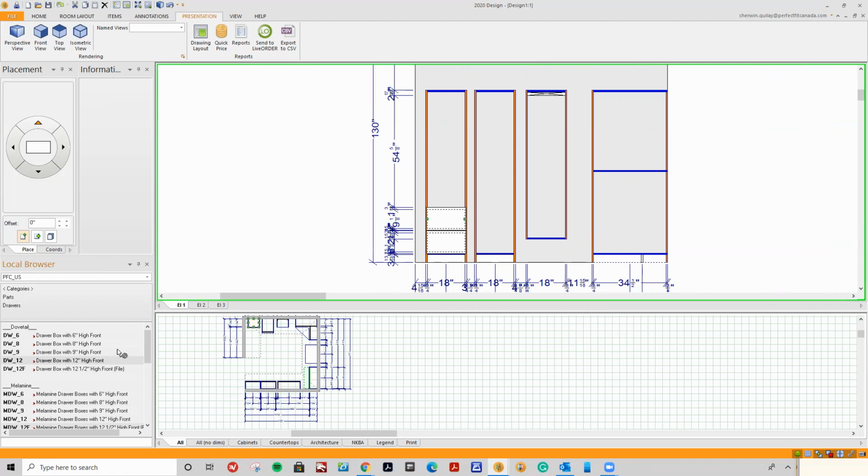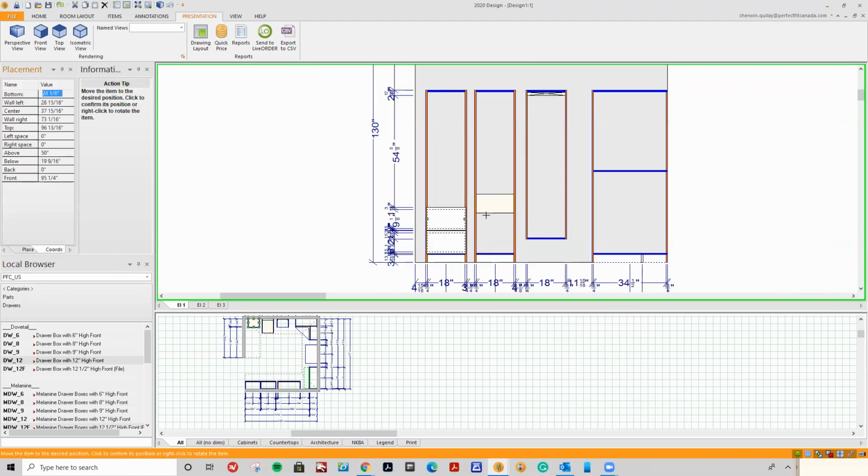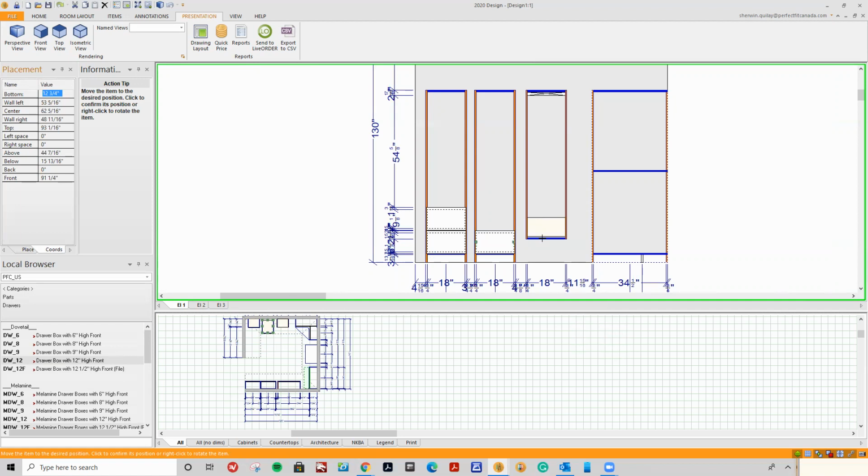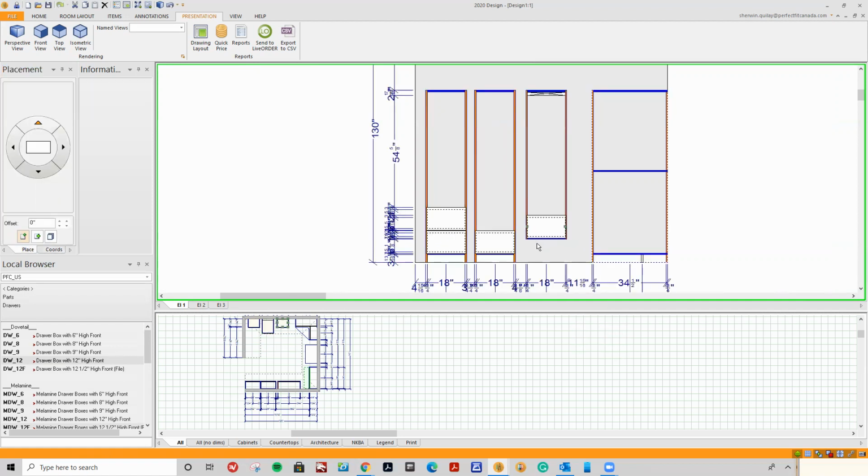I'll drag a drawer box 12 inches high. This is our Dovetail. Drop it into place again, and it sets it in place. So you can see that regardless of the module, it will always resize with it. And now let's do the exact same thing on the wall module. Drag it into place, and it resized it for us.